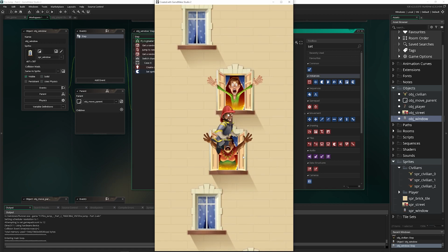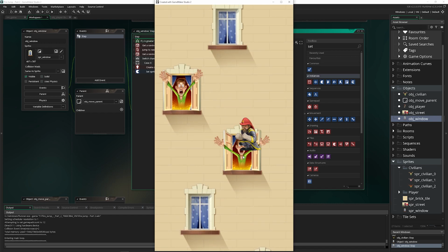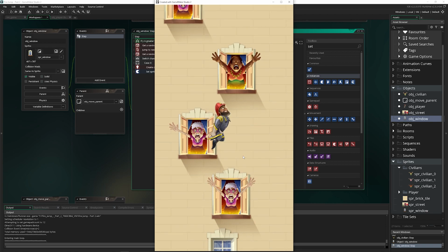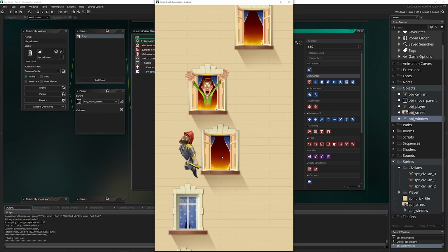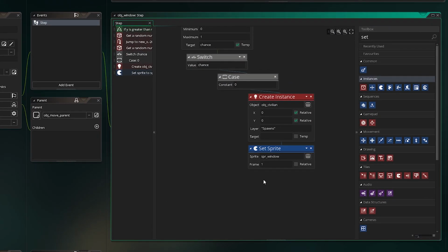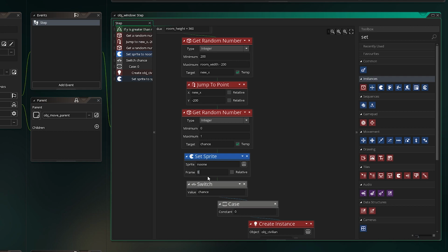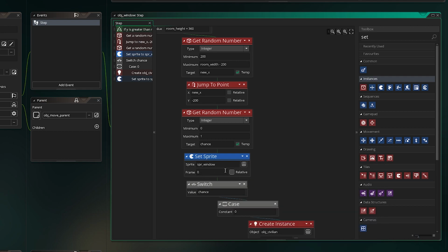And there they are. They move down with us. They are animated. They're in the flames. That is perfect. But we have one small issue where you kind of just saw it. That window has no one in it, but it has a flame. And that's because we're not resetting the actual window sprite back to 0. We're going to grab the set sprite right before the switch case, and we're going to choose the SPR window, and we're going to make sure it's on frame 0.